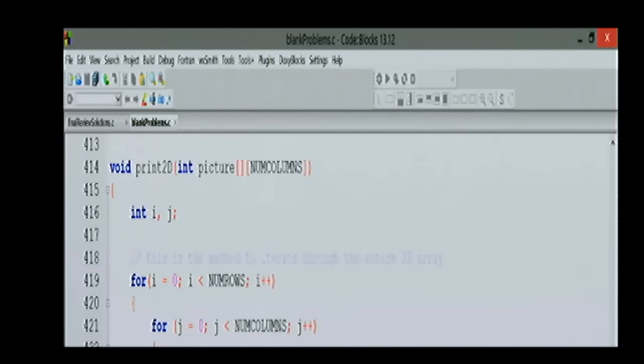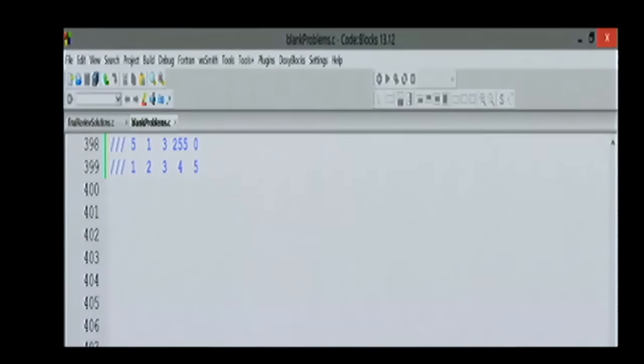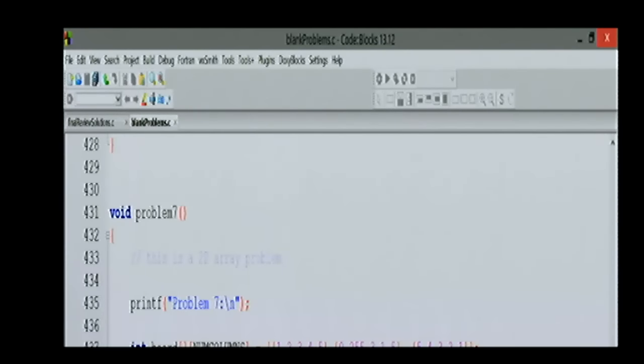So, this will put those values into a 2D array. And then I call a function I call print2D, and I pass in that array. It's right here. So it goes through the entire thing. So i equals 0, i is less than rows, j equals 0, j is less than columns, and it'll print out every value with some blue lines, just so it formats nicely.